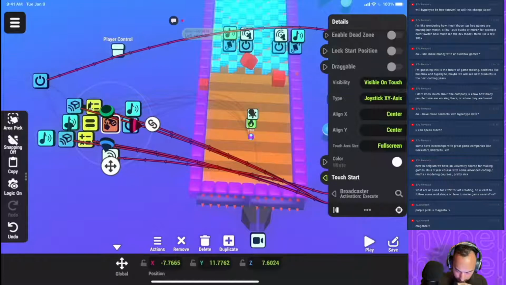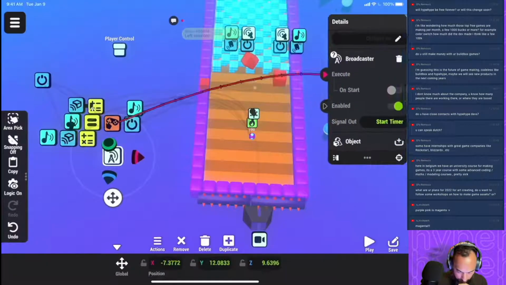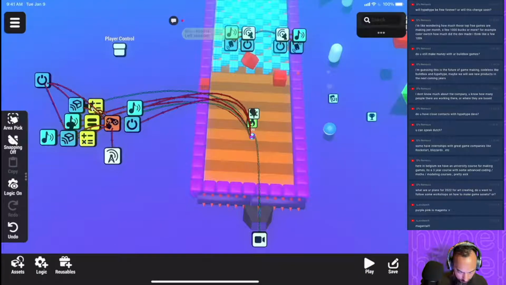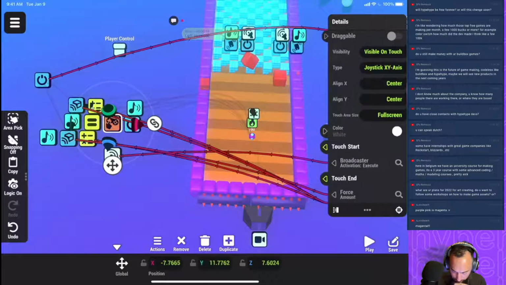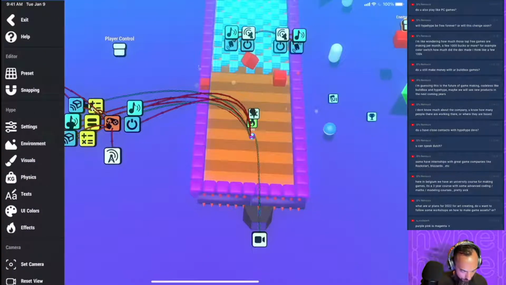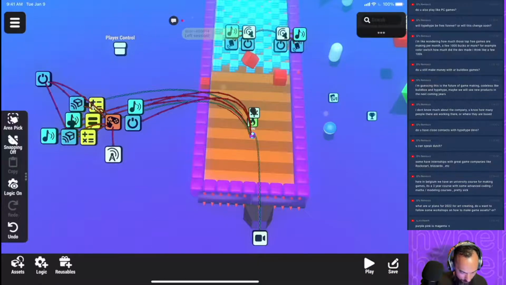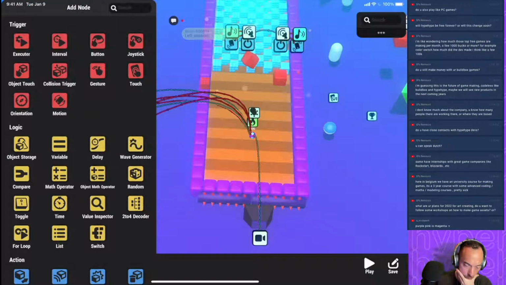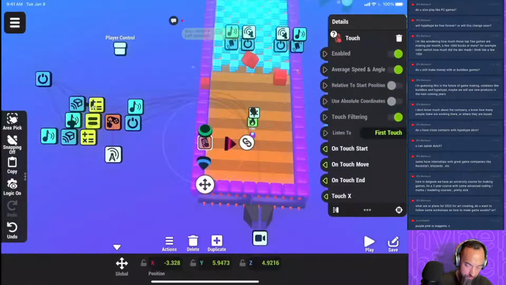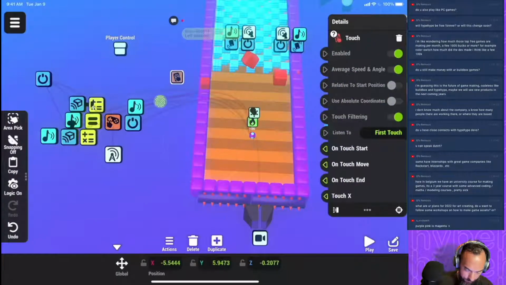So I think, is there a timer? We do have a timer. So the touch button starts the timer. Let's see if I can add another button. And this is all in the player control, so if I do add a button, I want to make sure it goes in there. Oops. I feel like touch should be good enough.